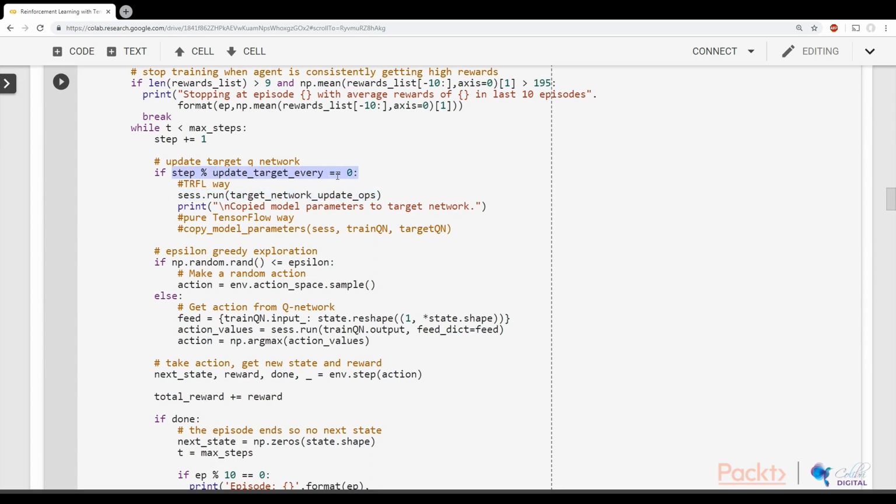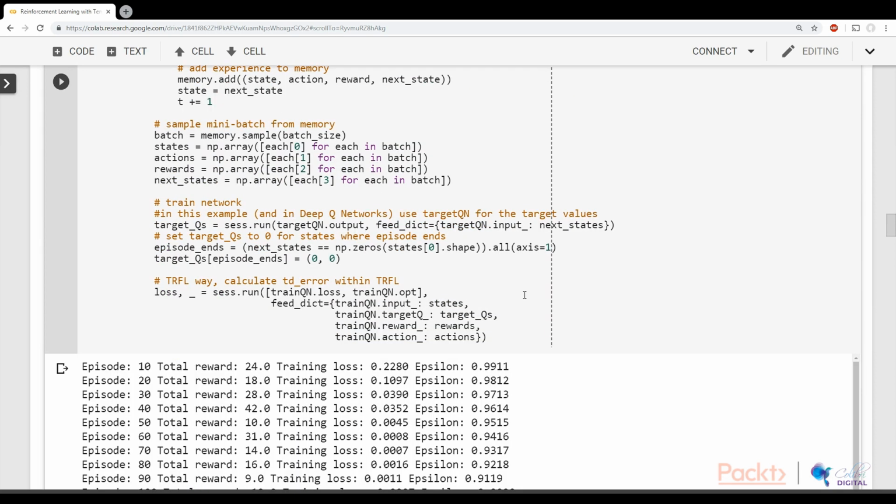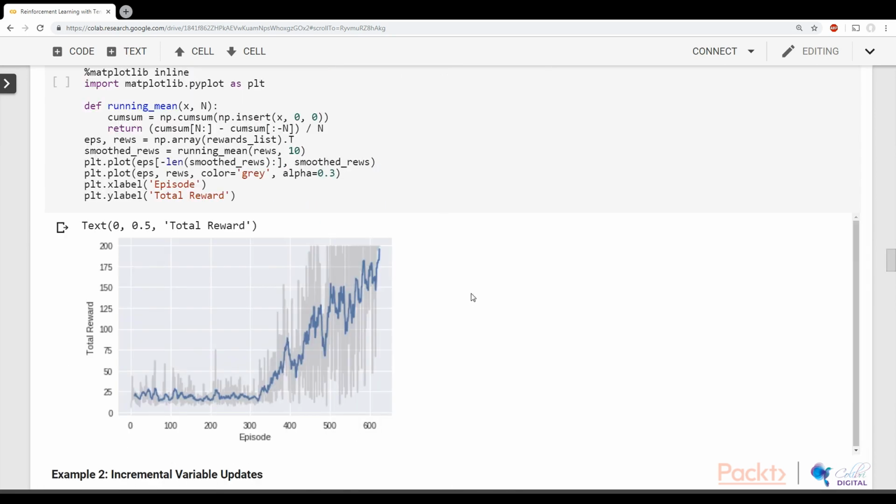Also in the session, we perform some greedy actions by getting the output of the DQN. To train the network, we sample from the experience replay, get the next state Q values from the target network, and then feed these tensors into the session. Here are the results of the agent learning to play CartPole. You can see the reward gaining as the episodes increase.